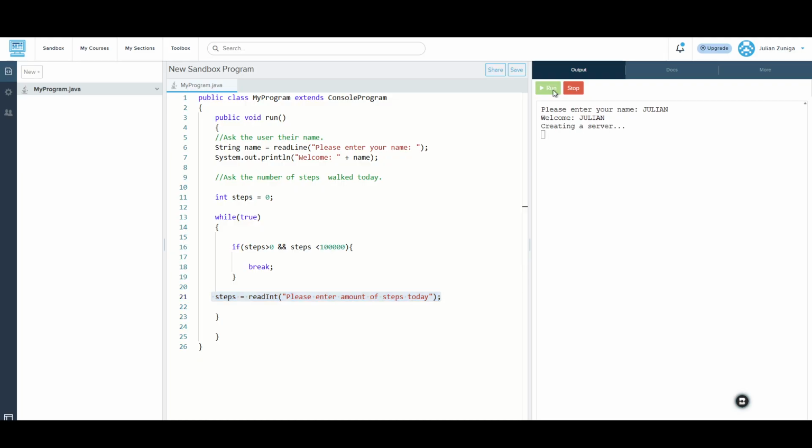Let's see if this actually works. So basically, we're going to ask for the name and see what it does. And it says, please enter amount of steps today. So let's write down the steps. Let's say 300,000. It will continue asking for the steps today.